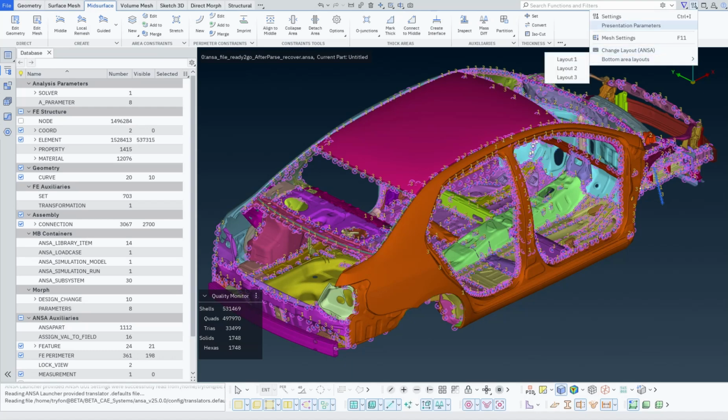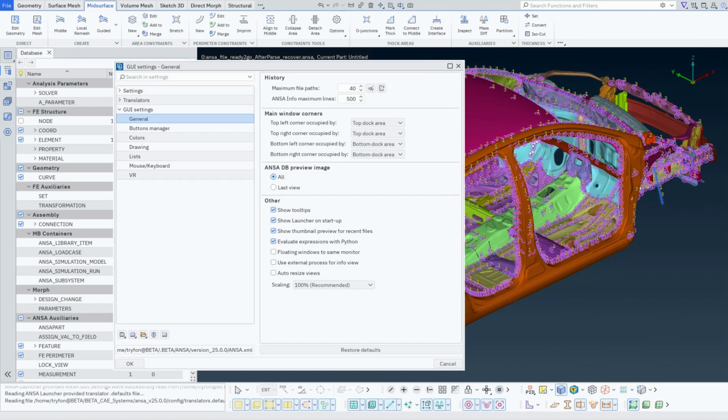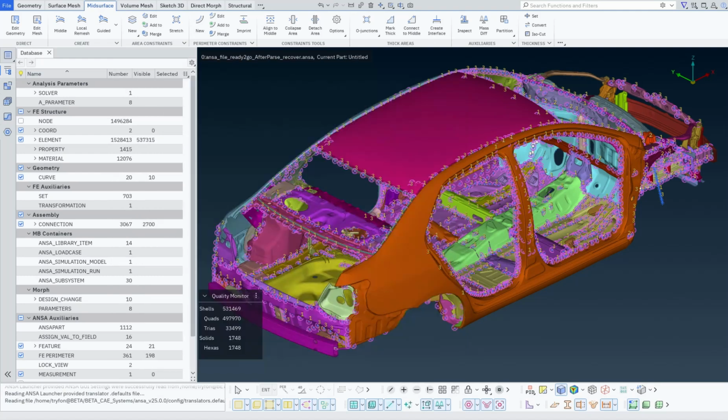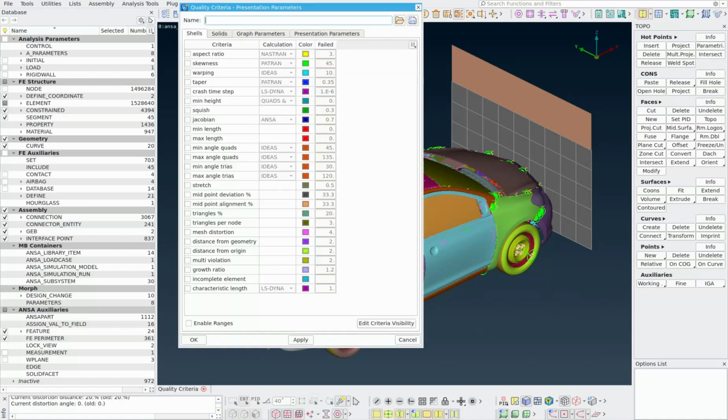Now let's have a look at the settings of ANSA, the standard settings of ANSA. Not too many surprises here, but nevertheless there are some important changes, and the important changes relate to the fact that there are no presentation parameters anymore the way we used to know them. So let's check them out. I'm talking about the F11 menu.